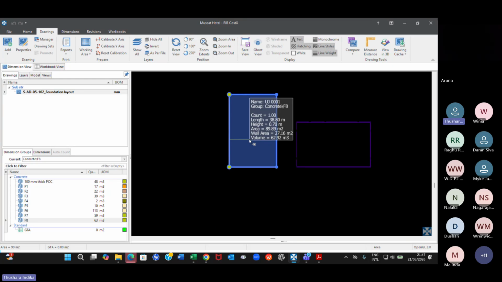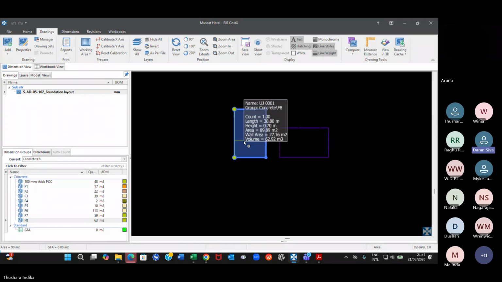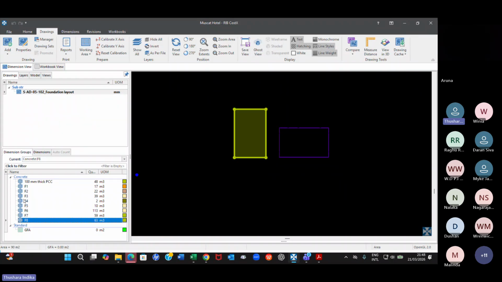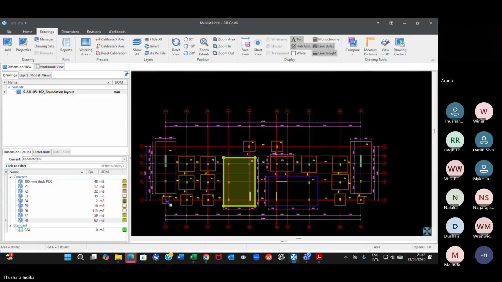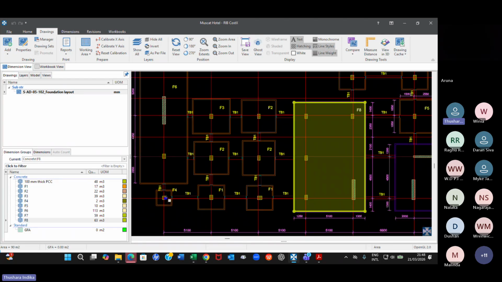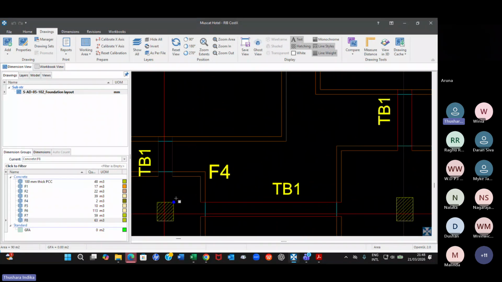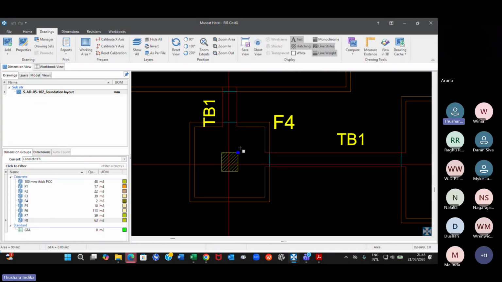Can you try? That one is okay for me, sir. Can you try that F1 bottom left-hand side one? F4. Okay. Yeah, I'll try F4. Bottom left-hand side ones. This one here. Yeah. Okay, this is not closed. I know why you're asking this.